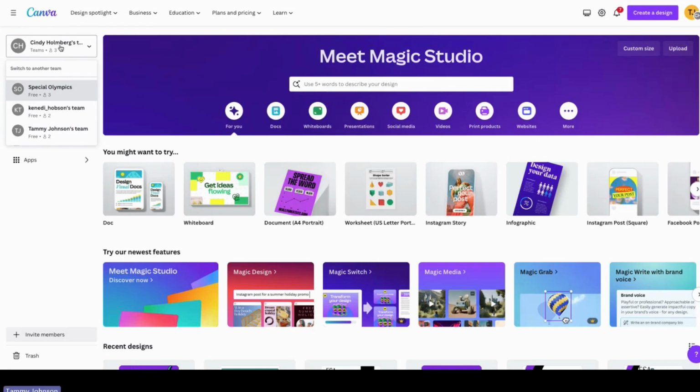So I actually don't have the premium account. Cindy has the premium account through her business, and then I'm on her team. So if you look at my Canva screen, you can see the CH, Cindy Holmberg's team. I'm actually working on her team, and there's 3 members. Because she has the premium account and I'm part of her team, I have the premium account. So Cindy, that was a great piece of advice.